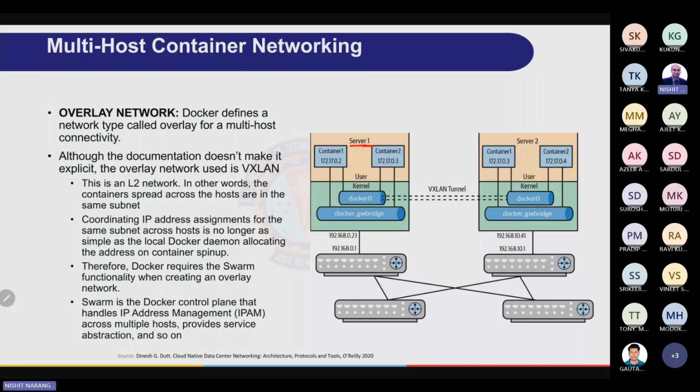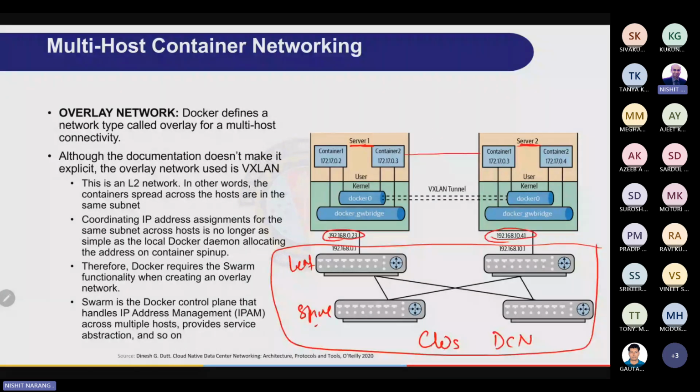Okay? Now, what do I need to do? If I have to enable container networking across servers, what do I have to do? I have to create an overlay network spreading across these two physical servers. The containers have to be made a part of an overlay network that spreads across multiple physical servers. And when we talked about data center networking technology and overlay networks, what did we learn? We learned that the best way to create this kind of an overlay network in a data center environment is by using the VXLAN protocol.